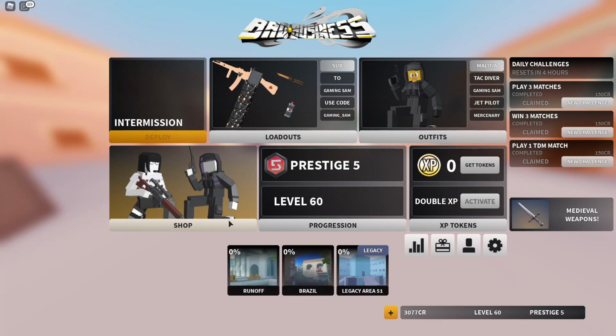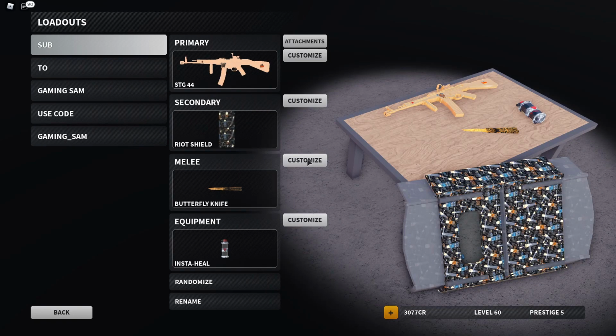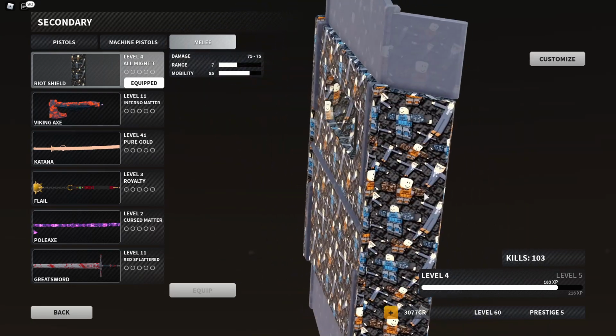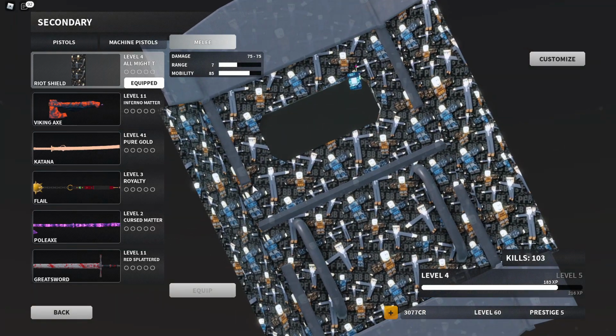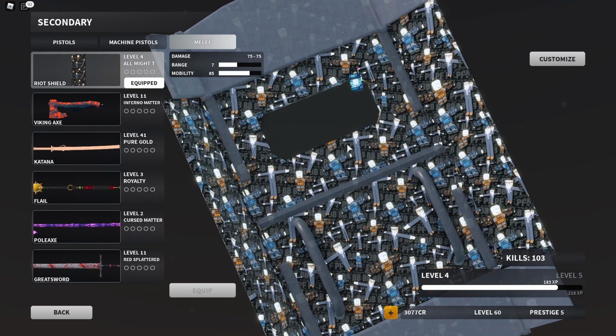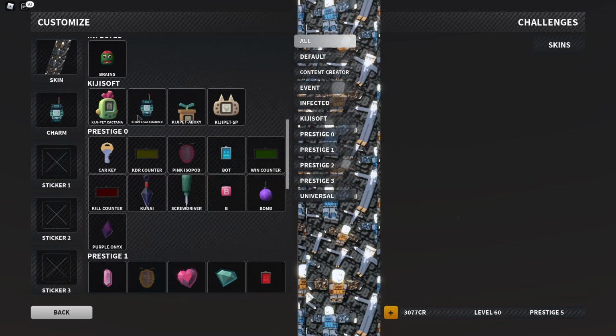Yeah, boys, that's going to be the end of today's video. You guys should definitely go check this out. This is my most favorite weapon. I'm having a blast with this thing. This thing is so fun to use. The Almighty T Riot Shield. This thing is amazing. You guys can put whatever charm you want on it. Like here, I'm running the Kichi Pet Salamander. You can put any charm you want.